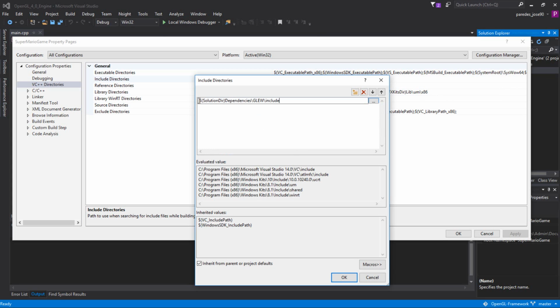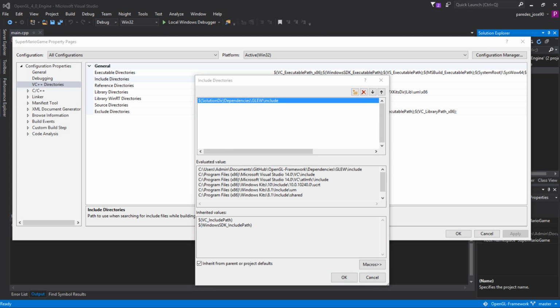So what I want to do is solution dir. Type in dependencies backslash glue backslash include. You have one more to go, because we will need this in the future, so might as well do it now so we don't have to do it later.